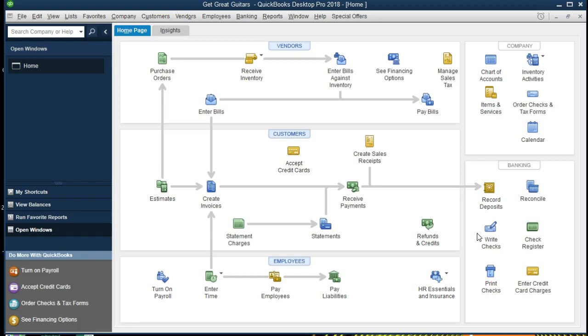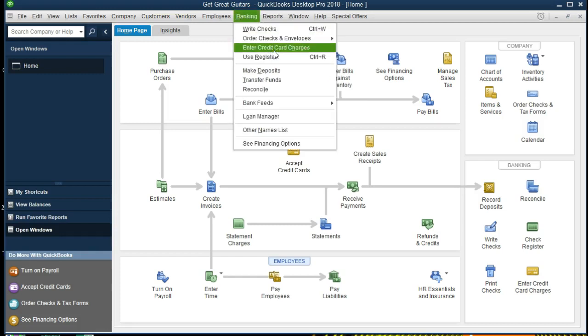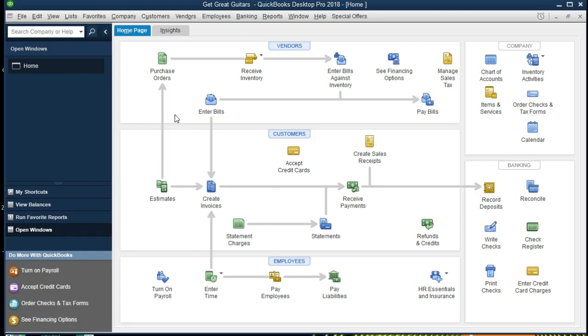Now note, you could also use the check register just as a third option, that being in the banking section and then going down to register here, entering this information directly into the register. Why would you use one or the other options? This option on the bills gives you a bit more flexibility to pick and choose which checks you want. And you can also have a printing option when you print all the checks at the same point in time.